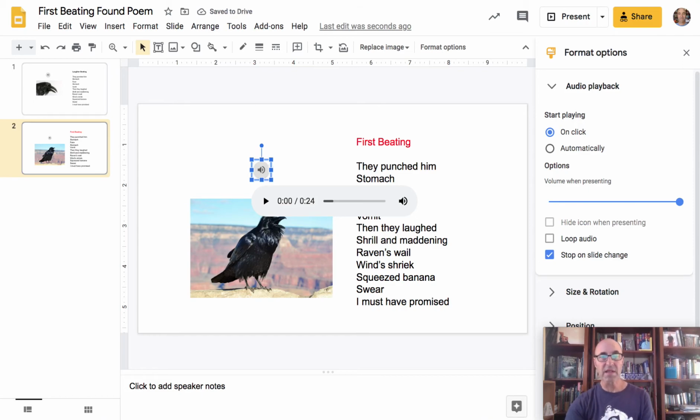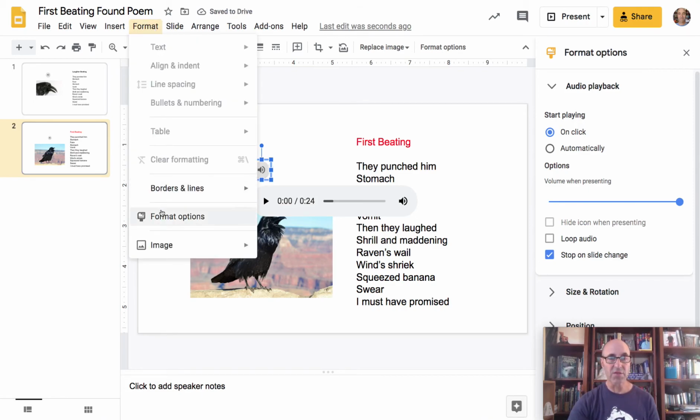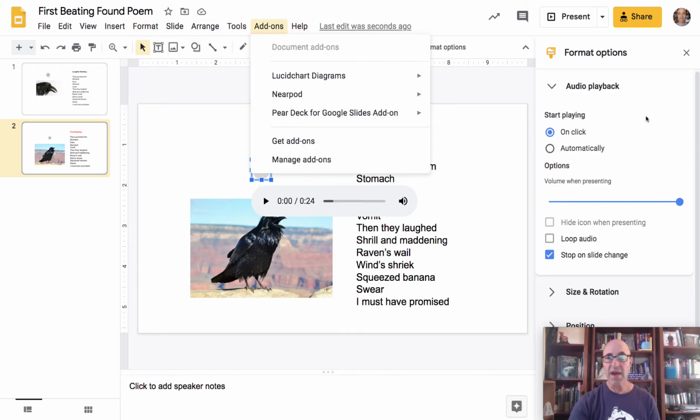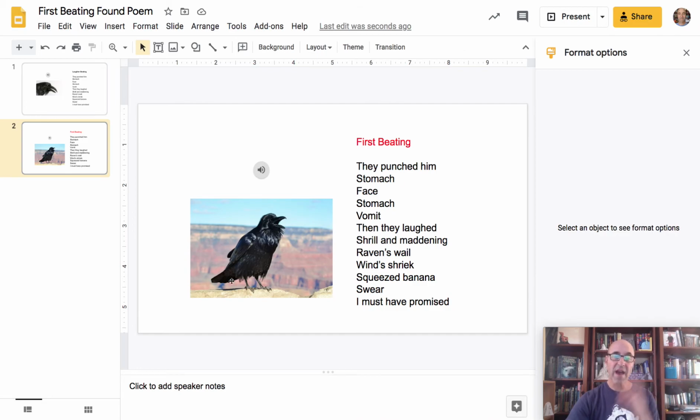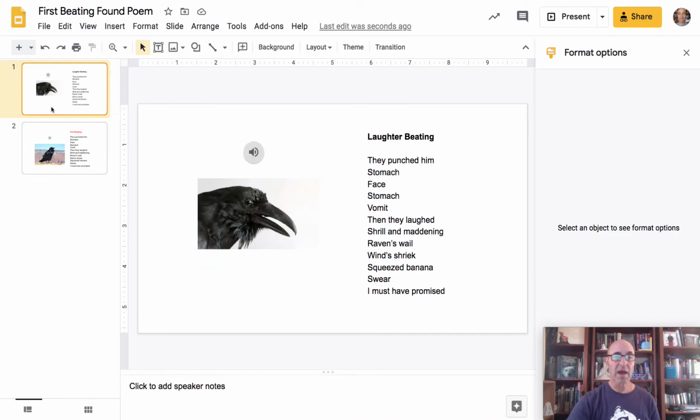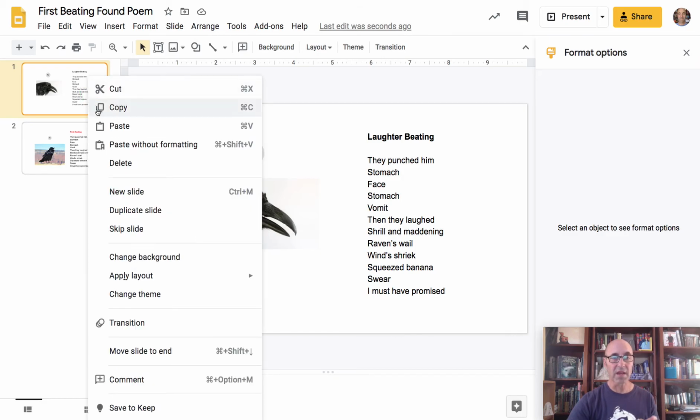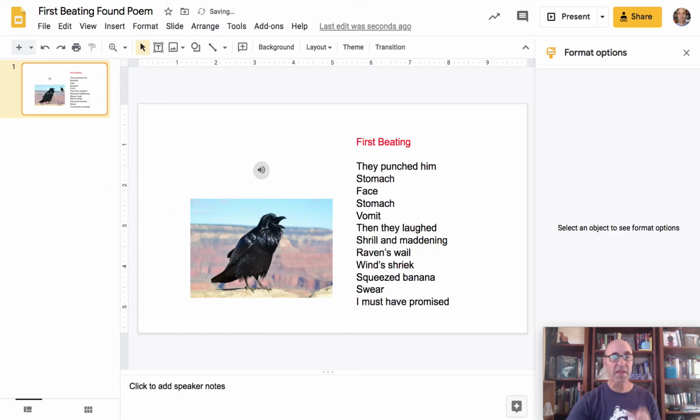Now, once it's selected, you go to Format and you choose Format Options. That will open up this sidebar, and I want you to click Automatically so that when this slide loads, the audio automatically plays. So now I have my slide created. I can now delete this first slide, so the only thing left is now my slide that I've created.